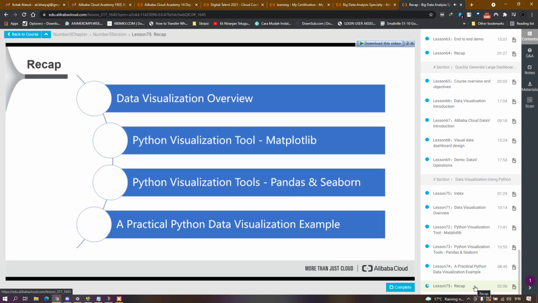This is all for the training sessions of the Python data visualization. Let's recap. In the beginning, we have learned the overview of data visualization. We know what is data visualization, and we learnt some basic visualization plots. Then we learned a Python visualization tool, matplotlib. We know what matplotlib is, and we learned the basic plotting process and techniques in matplotlib.